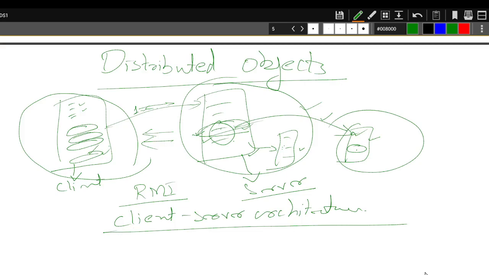Now, in this distributed system, we are talking about how these objects can be in different processes as well. So, for that purpose, we will need RMI, remote method invocation, some kind of specialized software that could help us in invoking the methods of the objects which are in different processes.